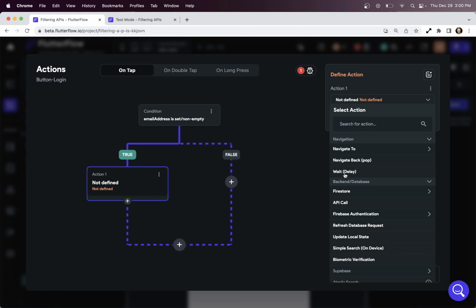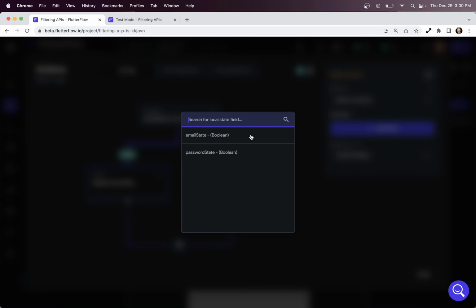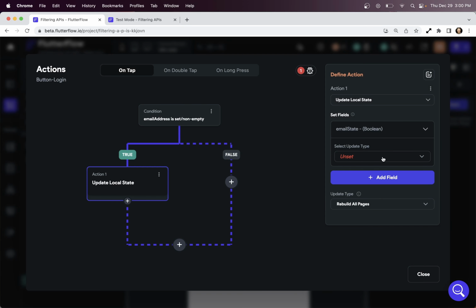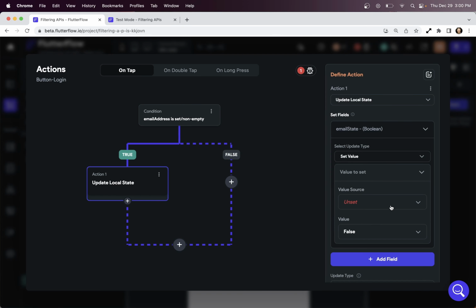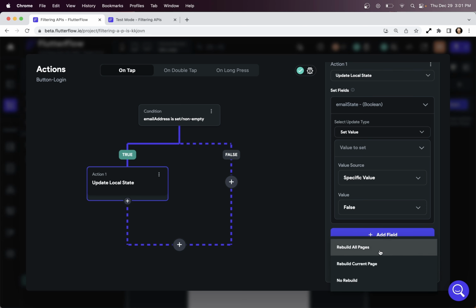So let's add an action. We're going to look for local state, looking for this email state, and we are going to set the value, specific value to false. That's great. Now down here it says update type. This is asking us, what do we want to update? What do we want to rerun our set state on? Do we want to do it on all the pages in our app, just the current page, or no rebuilding? Well, we want to rebuild this current page.